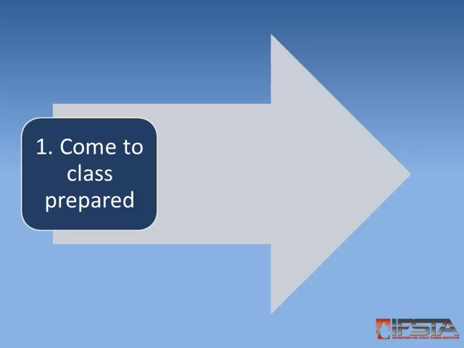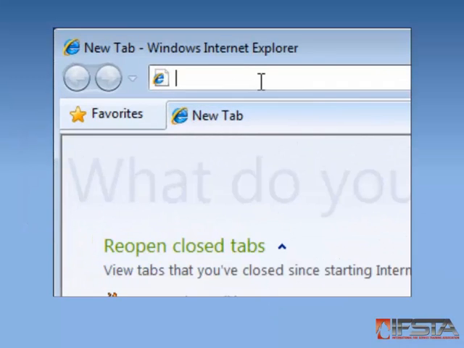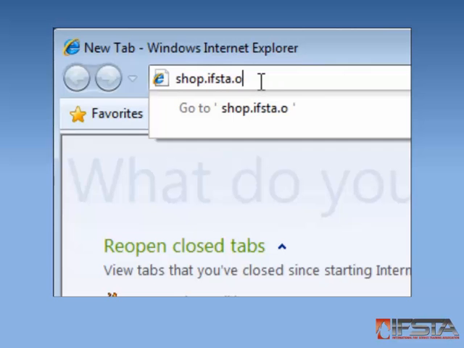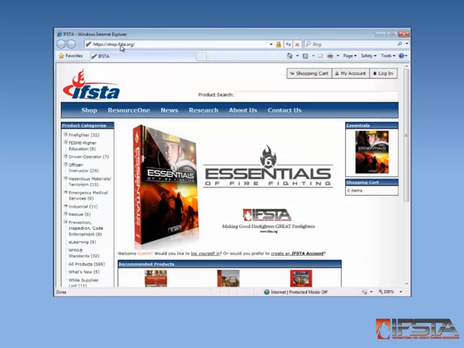Students should also participate in discussion boards and complete outside assignments before coming to class. If your instructor does not assign any outside assignments such as a workbook or other activities, you can use the IFSTA shop at shop.ifsta.org to find these resources on your own.